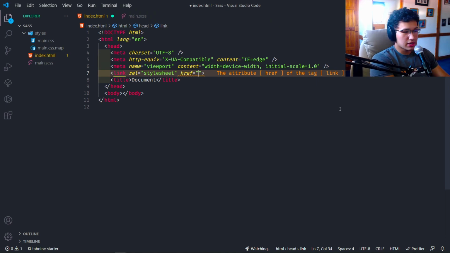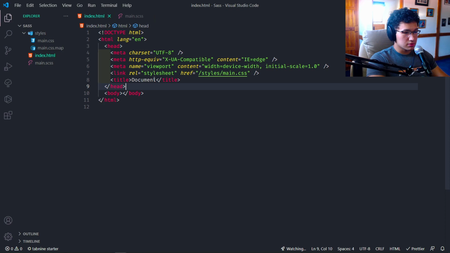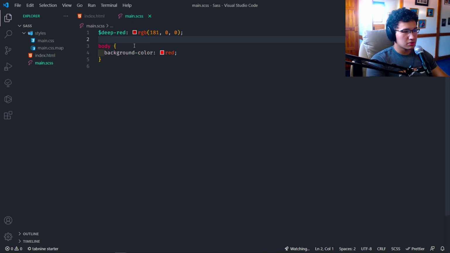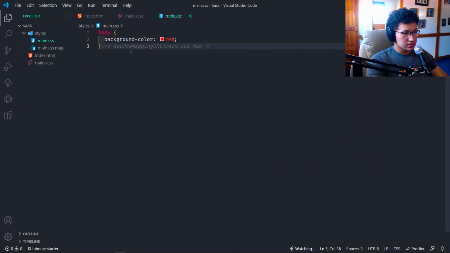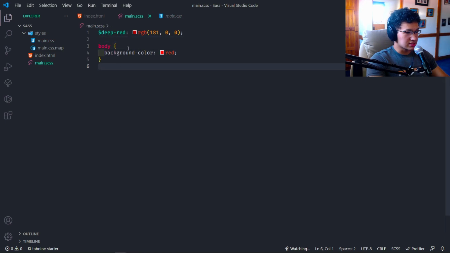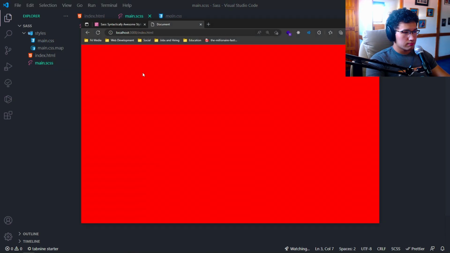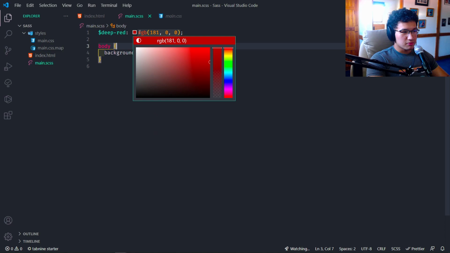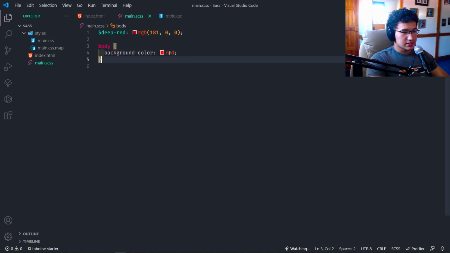So for example, we'll do href, styles/main.css. Now we have it connected. Here we'll save, and now that we have saved this main.scss, we can see the changes in the main.css, and as you can see, it's the same. But here we have a very bright red. It's not exactly the deep red we just changed a second ago.